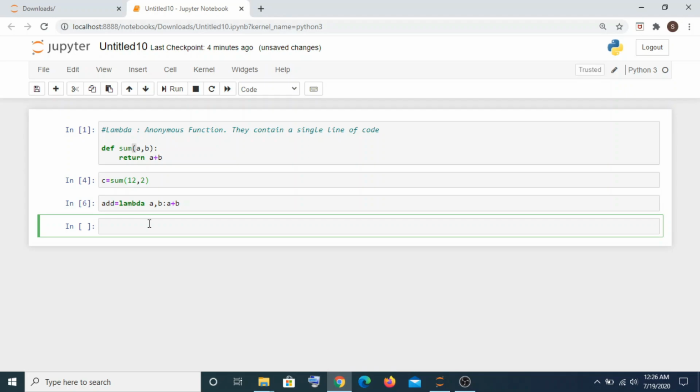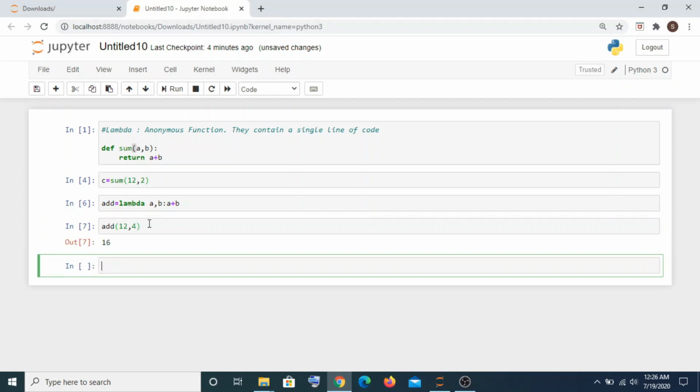Now in order to call this function, I will say add of 12, 344. There you go, the output is displayed. So this is how you can use lambdas. I'll also show you a couple of functions where lambda will be used.